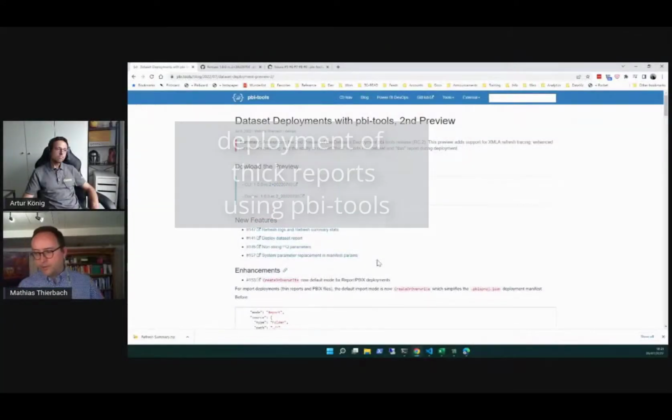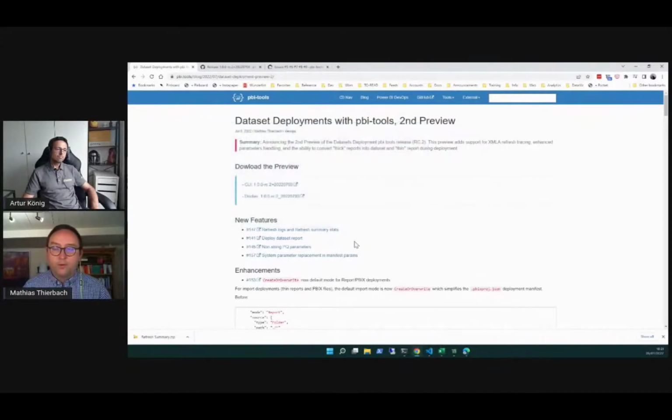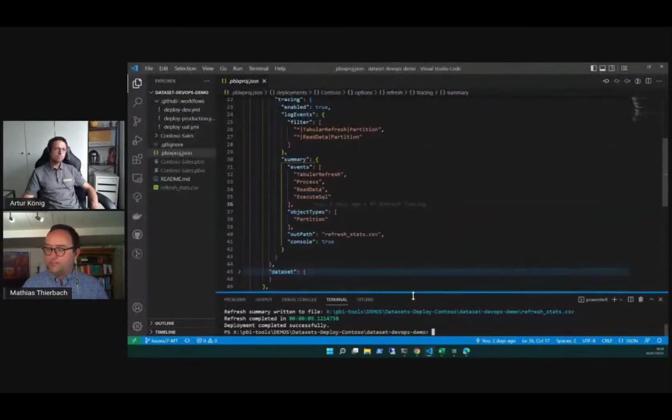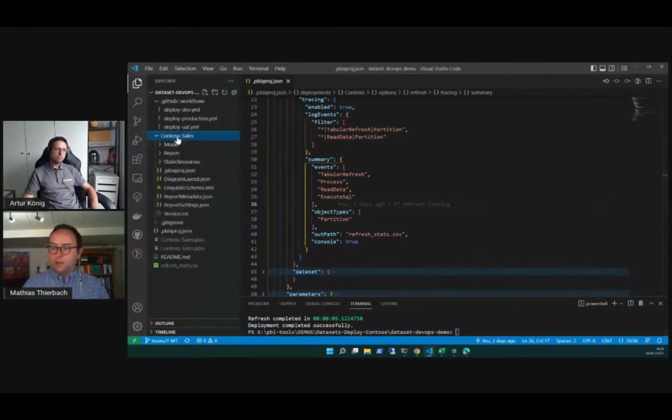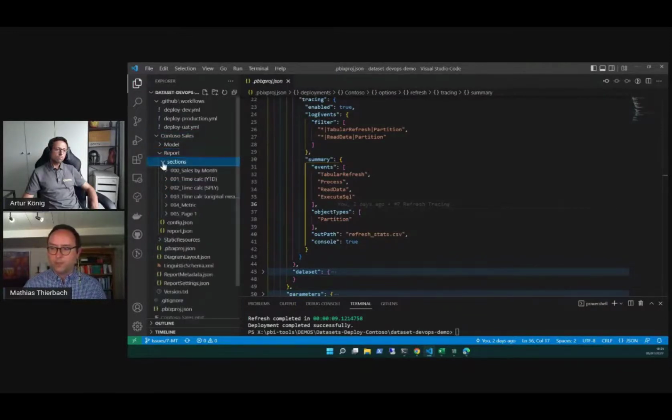Another feature is the ability to deploy what some people call thick reports. And we can actually demonstrate that in the exact same project. So what I've got here is Contoso sales, which is basically a Power BI desktop data set that, well, as all Power BI desktop data sets also have a report associated with them, right? So we can see there are actually 6 report pages in here.